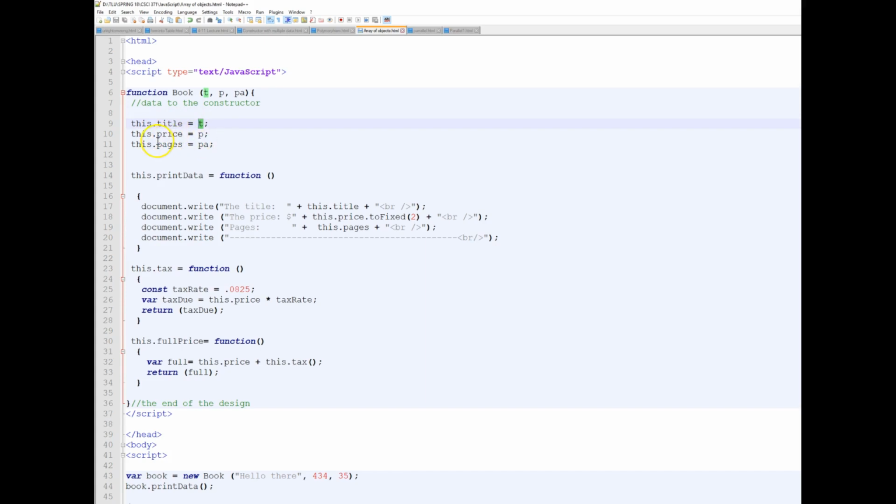P is going to be assigned to this.price, and P, of course, you could name it whatever you want here. It doesn't have to be, but those should never change through the access limit through all the methods that you're going to use later. So now, once we actually send those three values, this.title, this.price, this.pages can be accessed by any future method or any future action.